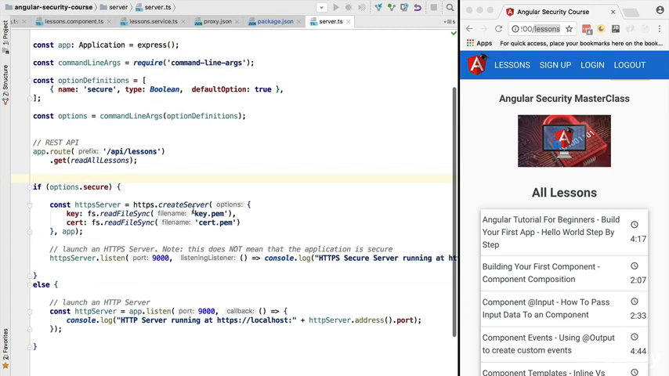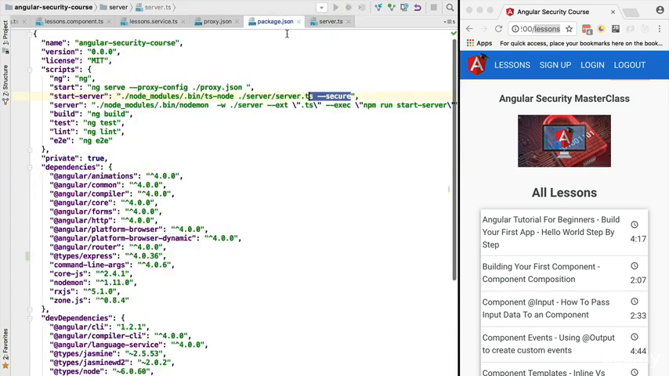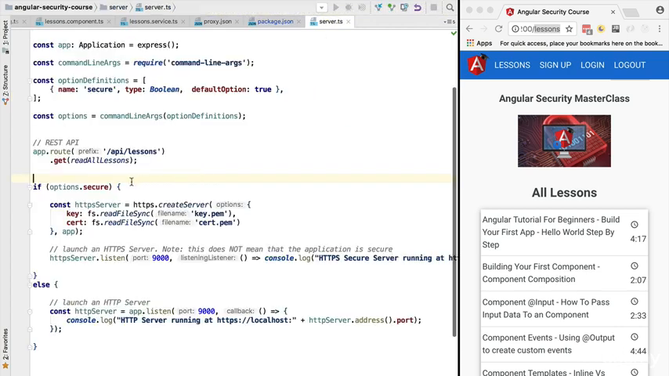We are using these certificates for the server. So if for any reason you need to run your server in plain HTTP mode, you simply have to go to your package.json and remove this. In principle, this will not be necessary and we will do all our course in HTTPS mode.